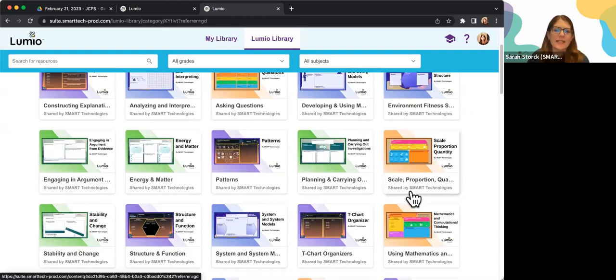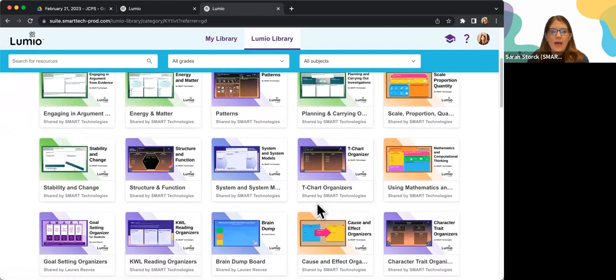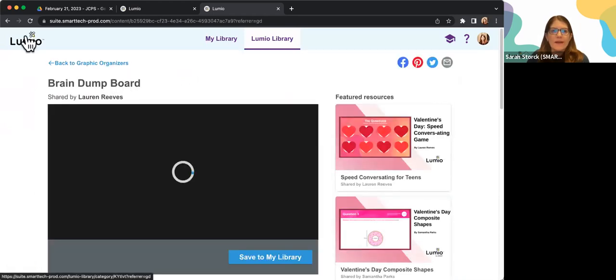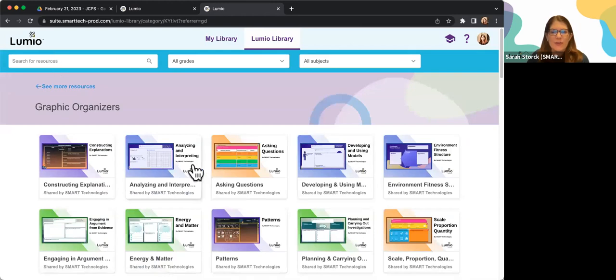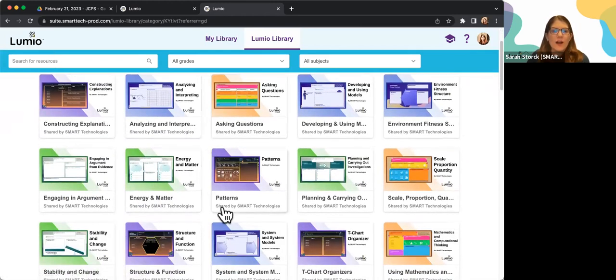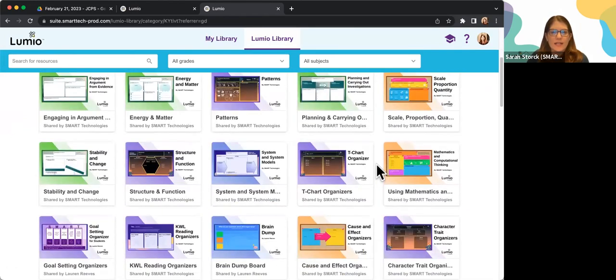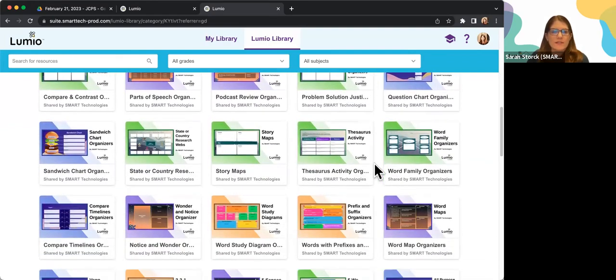I really do like to highlight these because they're a great opportunity to create some of those student-led collaborative learning activities. So things like maybe a brain dump, where we're all brainstorming together on a page, that can be a great one to save. If you are a science teacher, up at the top here, we have some featured science graphic organizers, but there's also ones like T-charts or character traits.